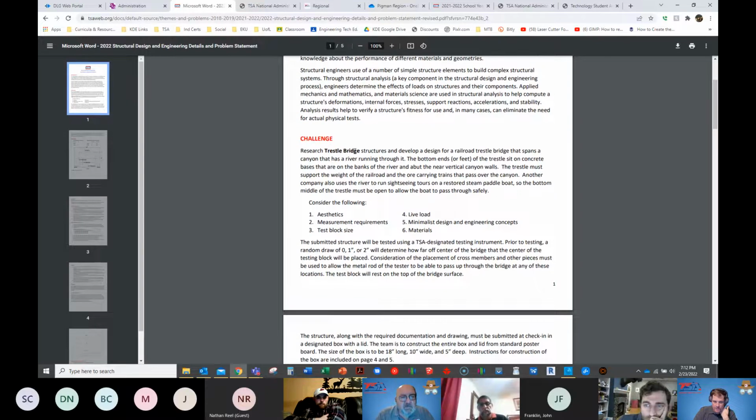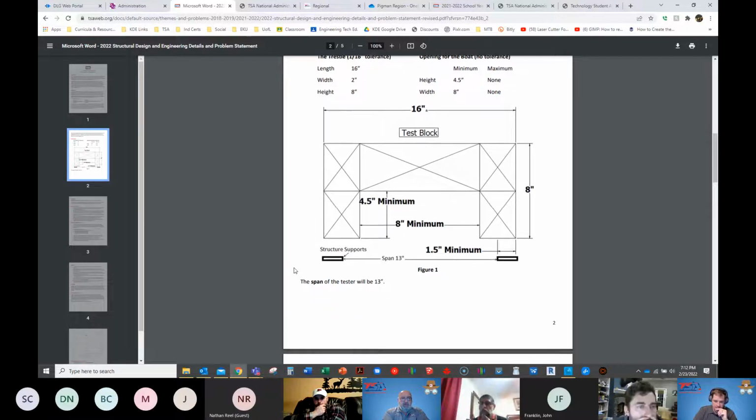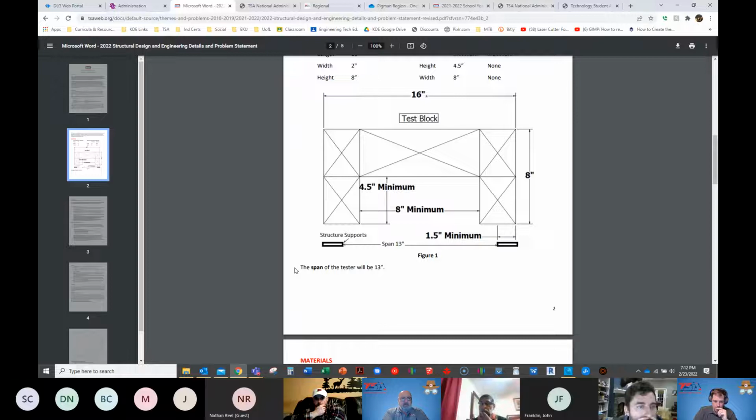You're building a trestle bridge, and here's your size, 16 inches wide, 8 inches tall. And then it gets a little bit wonky because the judge is actually going to randomly pick out a number for how far the span is going to be offset from each side of the structure. Is that from the center or from the end? That 2 inches, 1 inches. The span is 13 inches. The total length of your bridge is 16 inches.